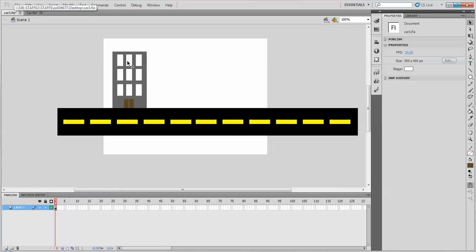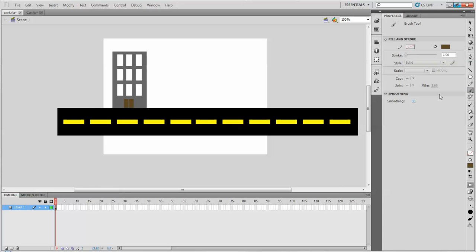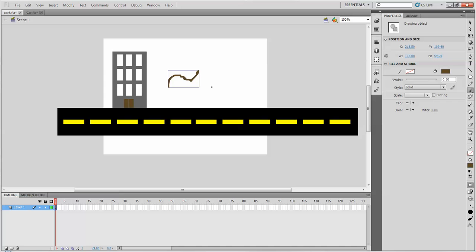Okay. I'm not going to do any more rectangles. I'm going to show you how to use the brush tool. Now when you draw with your brush tool in this animation in particular, you probably want to turn your object mode off. And let me show you why. When you draw with object mode on, every time you do a little paint stroke like that, it's going to create that as an object.